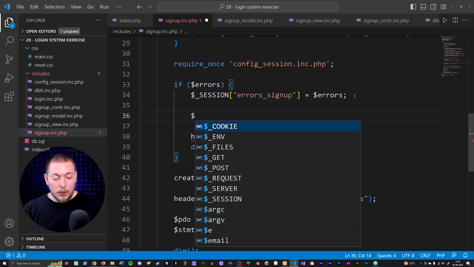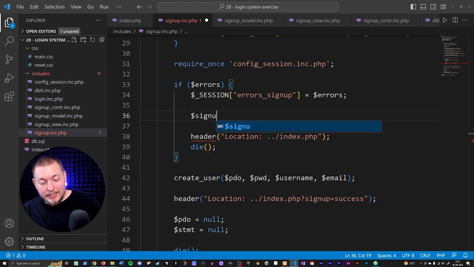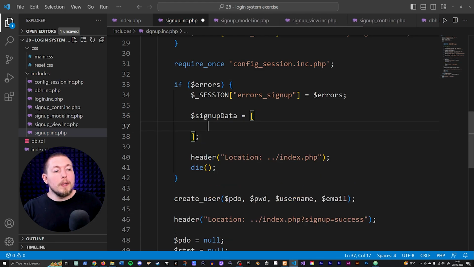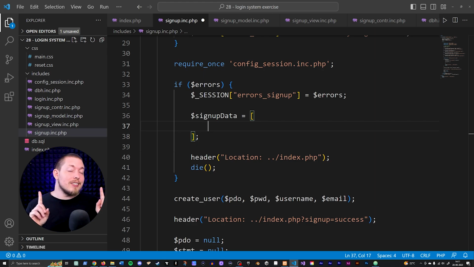And in this case, I'm going to call this one signUpData. And we're going to set this one equal to an array. So we're going to say brackets and semicolon. And then opening this up, we can now add some data inside our array here. And we're going to do that as an associative array. So we want to have a key and we want to have a value for that key.